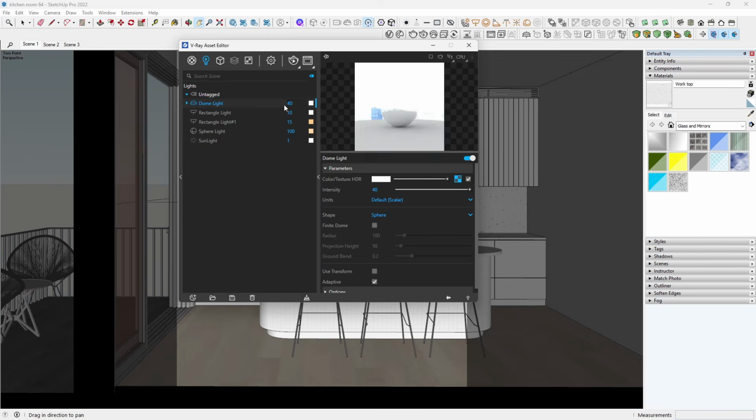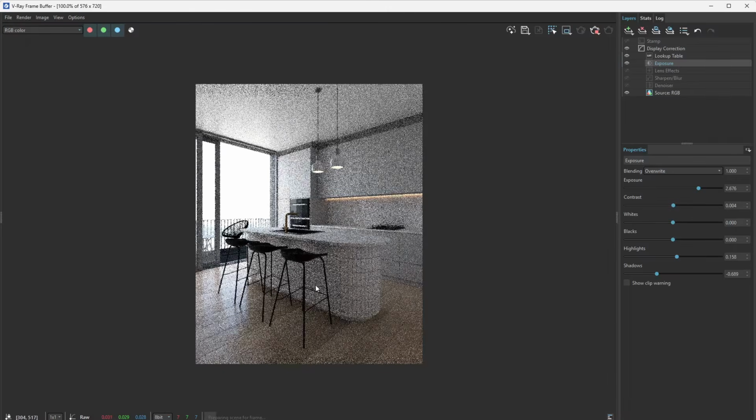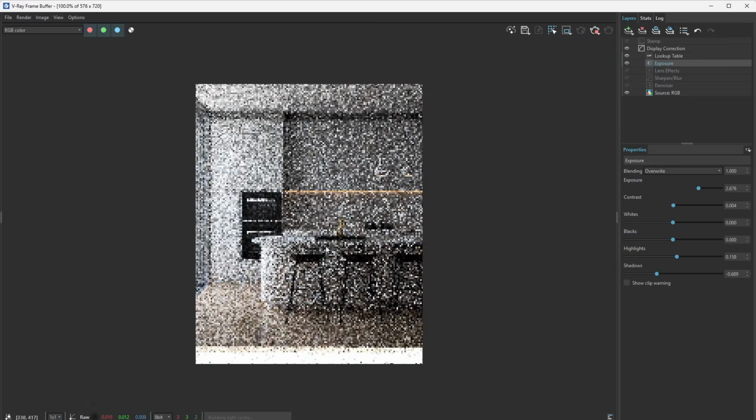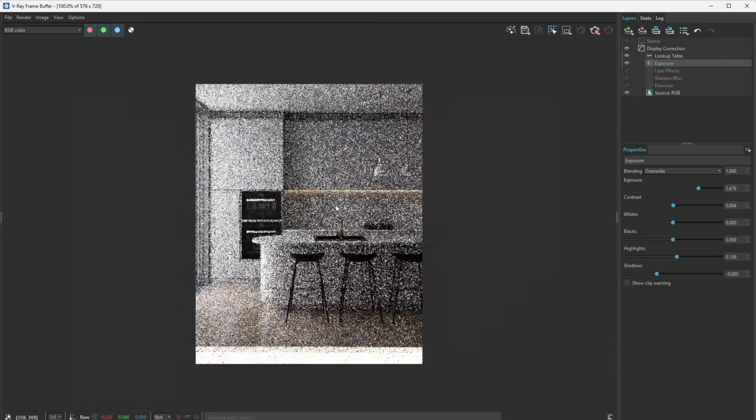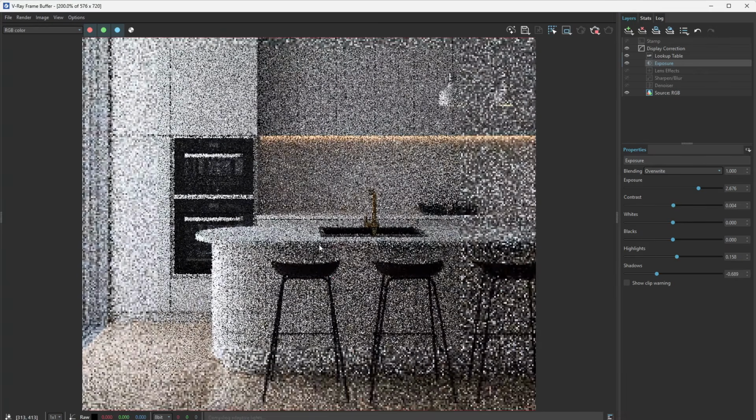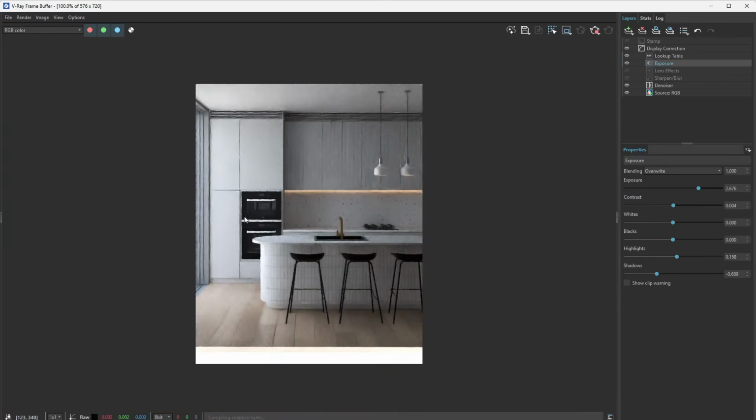So let me reduce the dome light to 30 so that our overexposed exterior environment would be less exposed, right? Okay, it doesn't really have much effect on the internal scene, so we are cool to go, right? So this scene is really looking good with 4:5 aspect ratio.